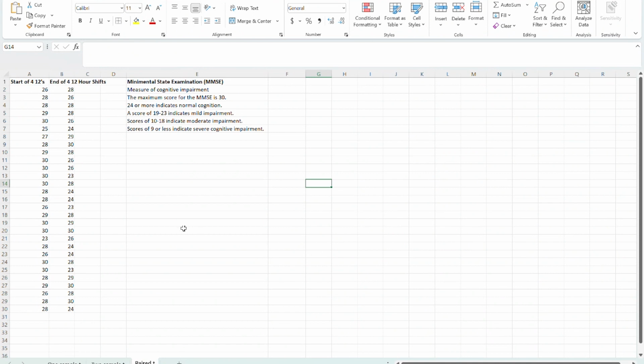So let's talk about our third and last t-test. That is our two-sample paired t-test. Now what I've done here is I have a group of nurses that I have given the Mini Mental State Examination, which is a measure of cognitive impairment. For this one group of nurses, at the start of 4 12-hour shifts, I have given them the MMSE, and then at the very end on their fourth and last 12-hour shift, I have given them the same exam again.